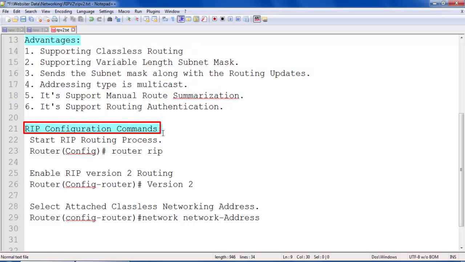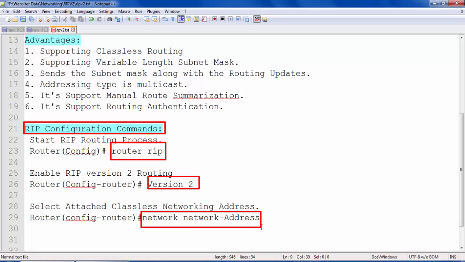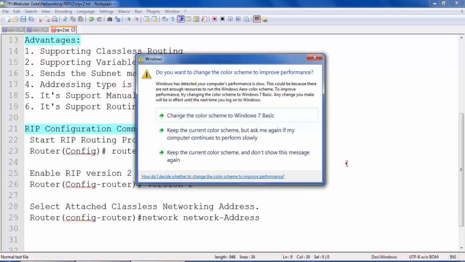Next, RIP configuration, some basic commands. RIP version 2 configuration basic commands. How to start RIP routing: go to configuration mode and use the router rip command. Next, enable RIP version 2 routing with the version 2 command. Next, add the networks in your RIP routing. Just add all the networks that your router has.